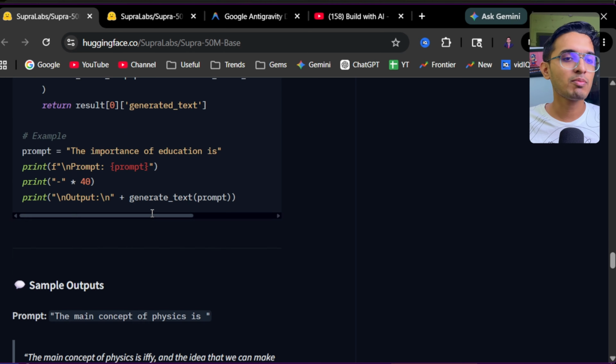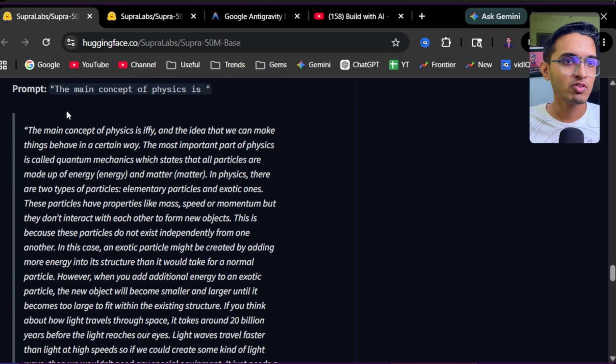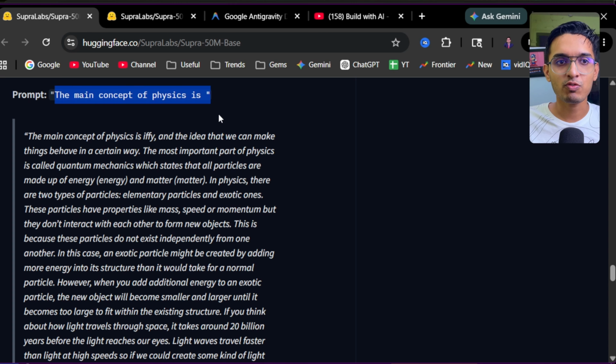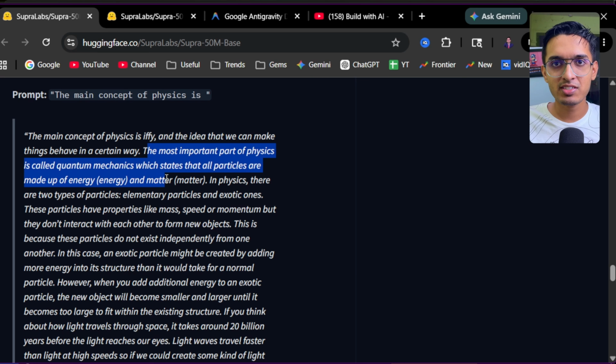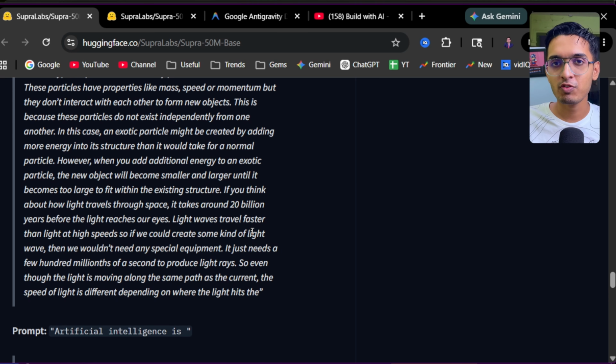We can also look at the sample outputs that are given on the official blog. For example, if we check what the main concept of physics is, it is replying that the most important part of physics is called quantum mechanics. It says that all particles are made from energy and matter. So it has foundational concepts of physics and energy. However, if you look at the output, there is a long paragraph given for a simple request rather than just giving some direct answers.